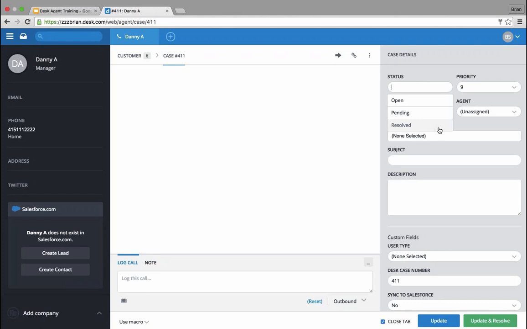Now, the other case status that you don't see here is deleted. Depending on the admin, agents may or may not have the ability to delete cases, and again, that will be up to the admin to decide. But for the time being, we recommend that you do not allow agents to delete cases until you're more comfortable with Desk.